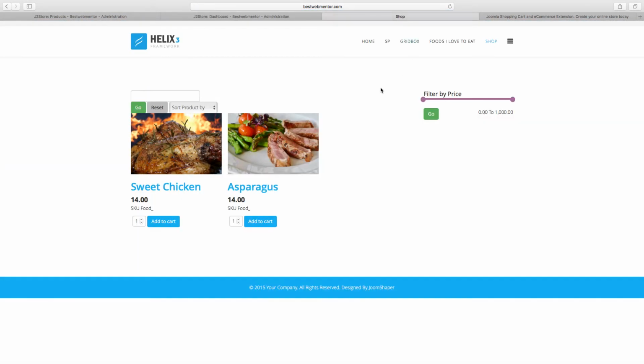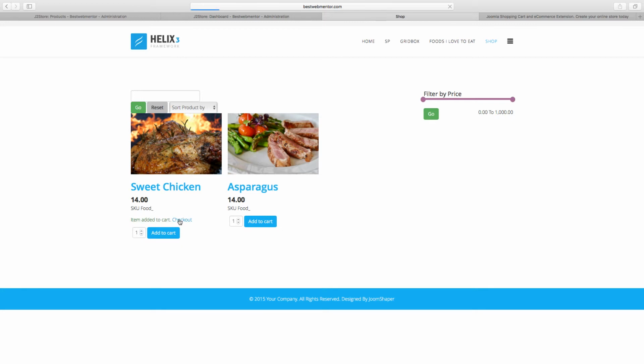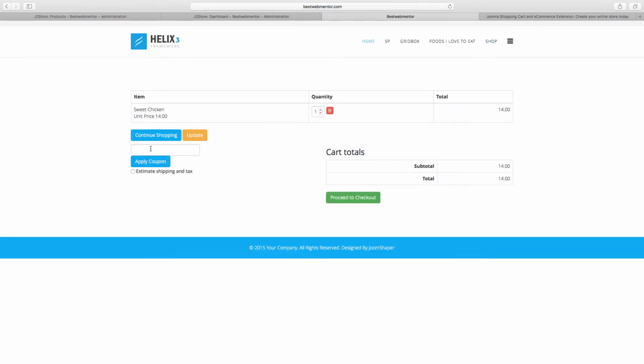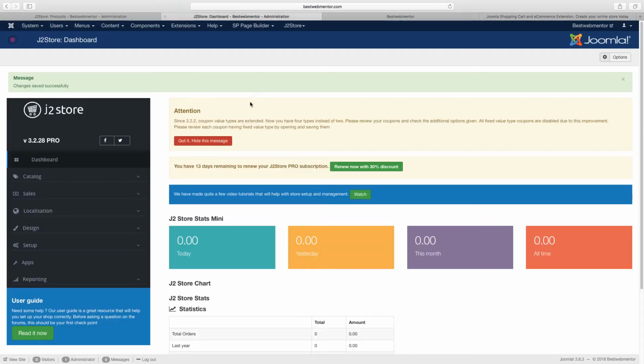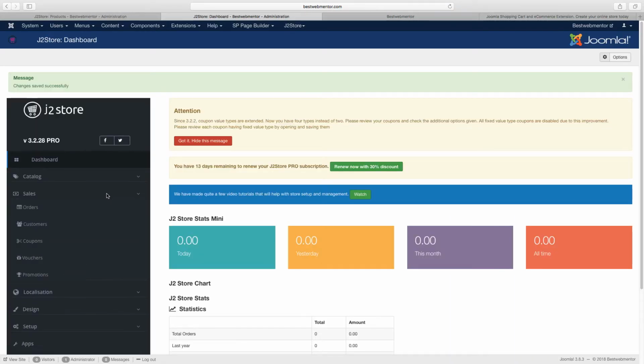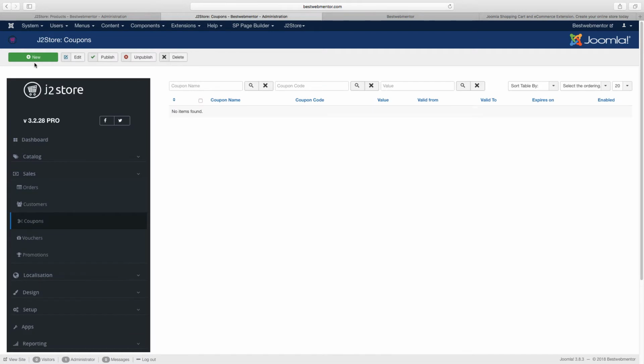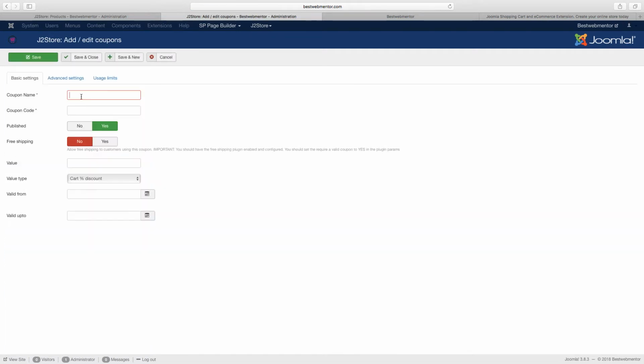So now when you go on the front end of the site, you add a product, you're going to be able to see that coupon feature there. So you can add the coupon here, but now you have to create the coupon that someone can use for this. So let's go back here. So you go to sales and you go to coupons and click on new, and you can type in this coupon name, let's say 50% off, whatever you want to call it. And then this is where you put the coupon code in.